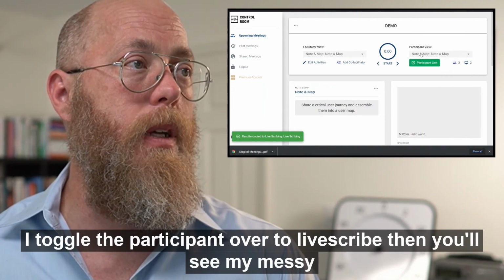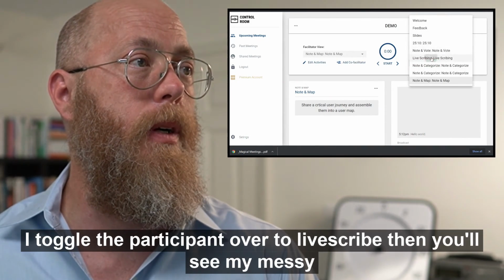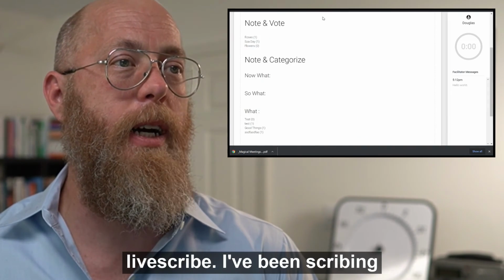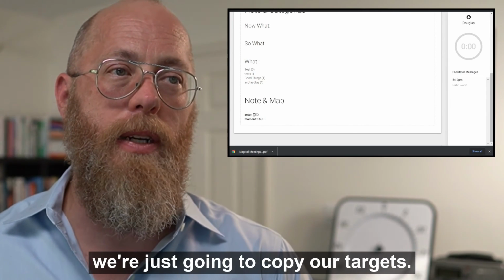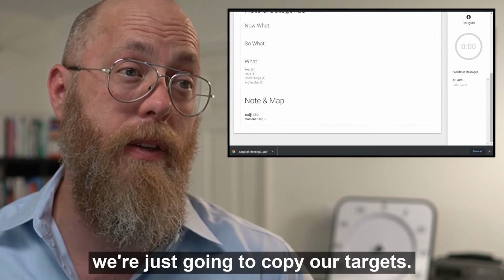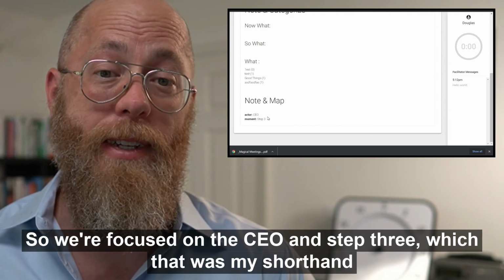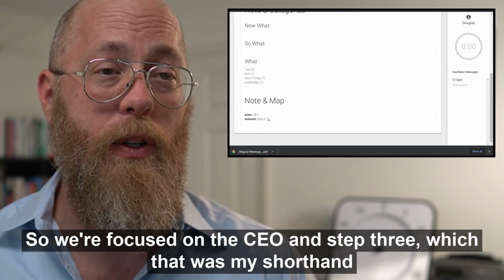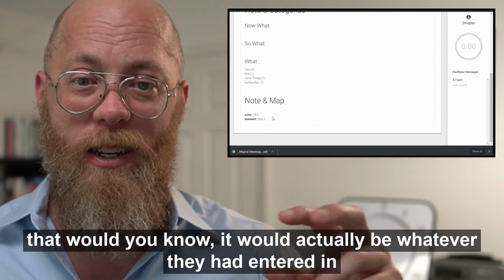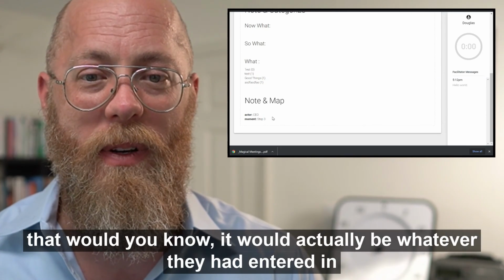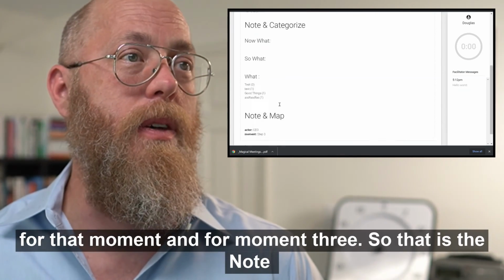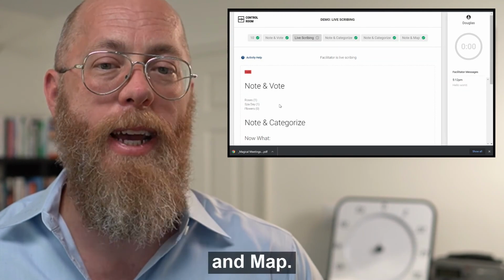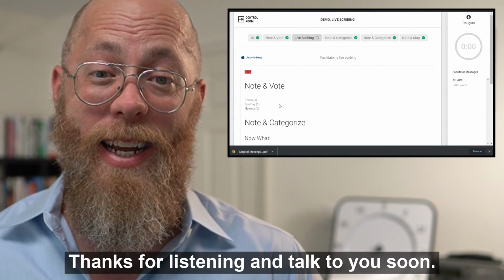And if I toggle the participant over to Livescribe, then you'll see my messy Livescribe. I've been scribing all sorts of stuff. But here on the note and map, we're just going to copy our targets. So we're focused on the CEO in step 3, which was my shorthand. It would actually be whatever they had entered for that moment in moment 3. So that is the note and map. Thanks for listening, and talk to you soon.